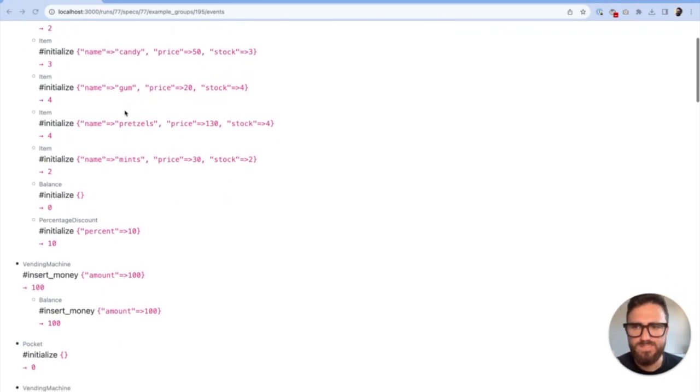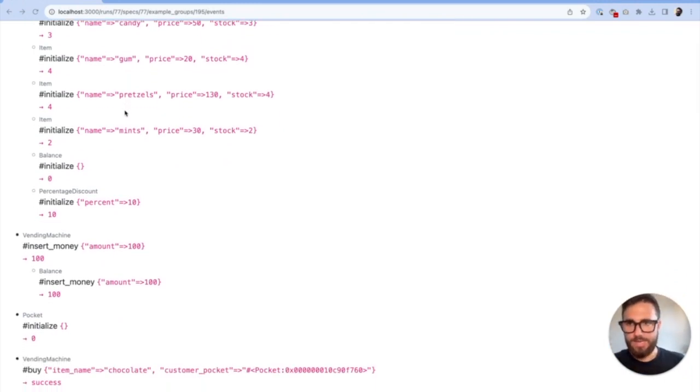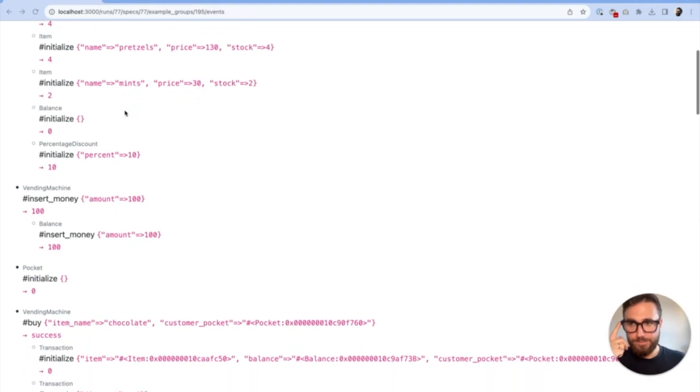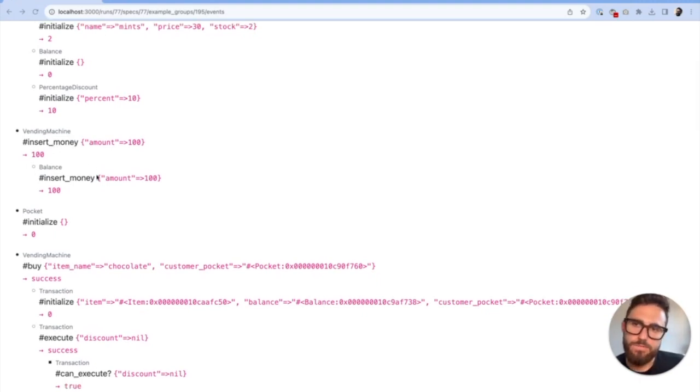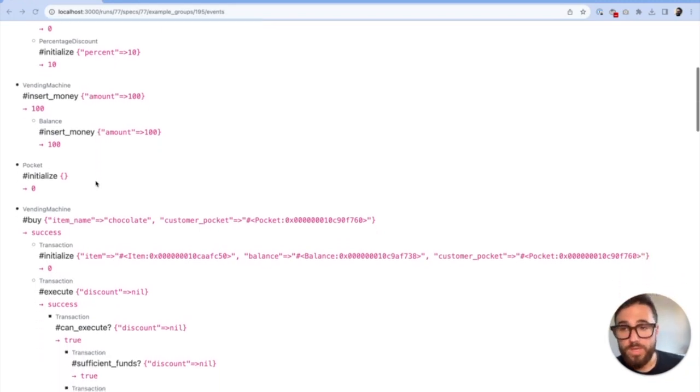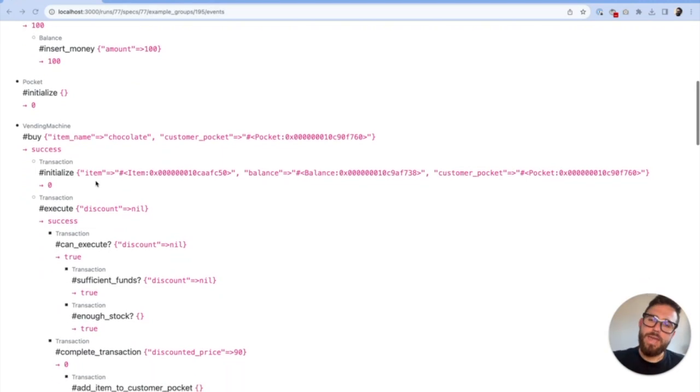It's initializing the items, okay. It's initializing the balance object and the discount object. Then we hit the first main usage method, which is insert money. We can see the classes that are involved in that. So it's the vending machine insert money. We can see that then that's passed the balance, which we saw was instantiated a bit earlier. Then we initialize the pocket. Then we get into this buy process, which, as we know, is the heavy lifting. Really, is the job the application is doing.